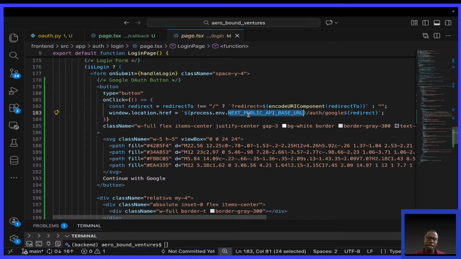process.env.NEXT_PUBLIC_API_BASE_URL points to the domain of the backend. In our case, that would be localhost at port 8000, maybe /api/v1 in case we have that. But we don't have API versioning here.